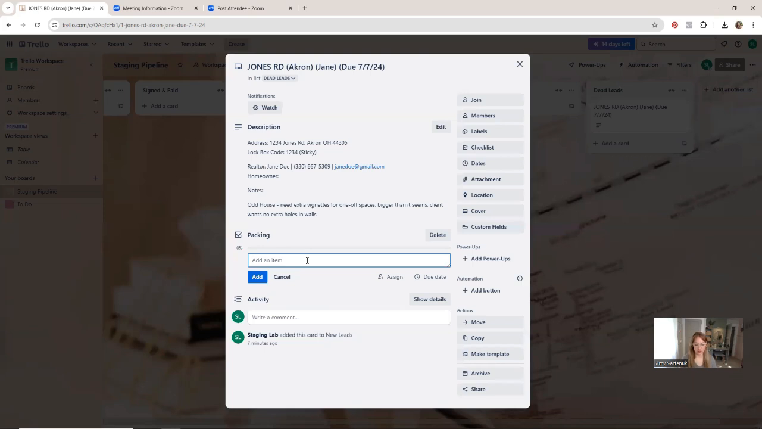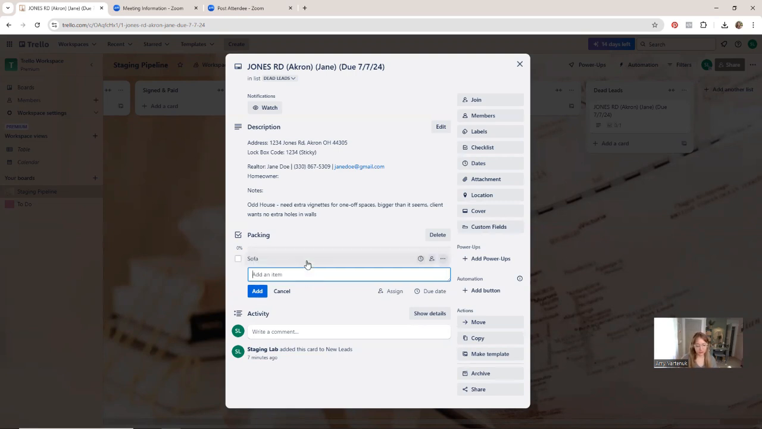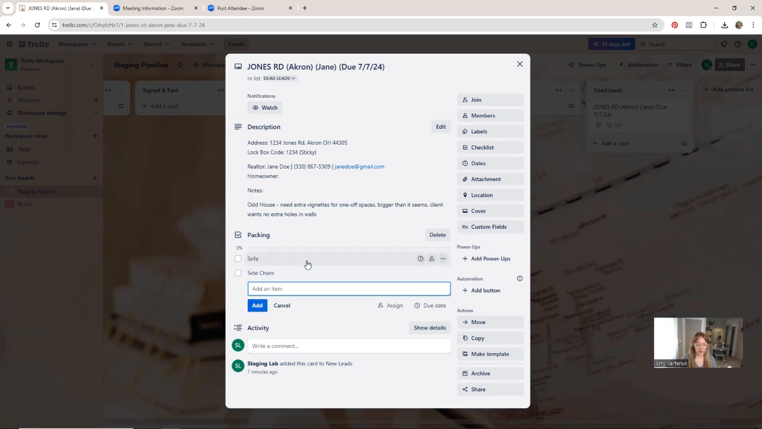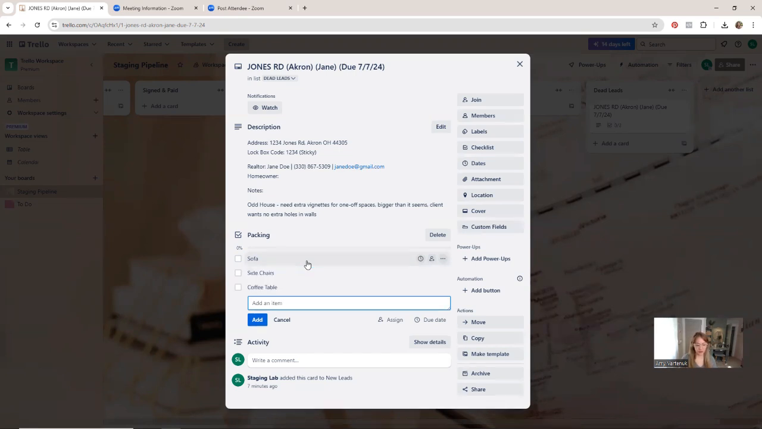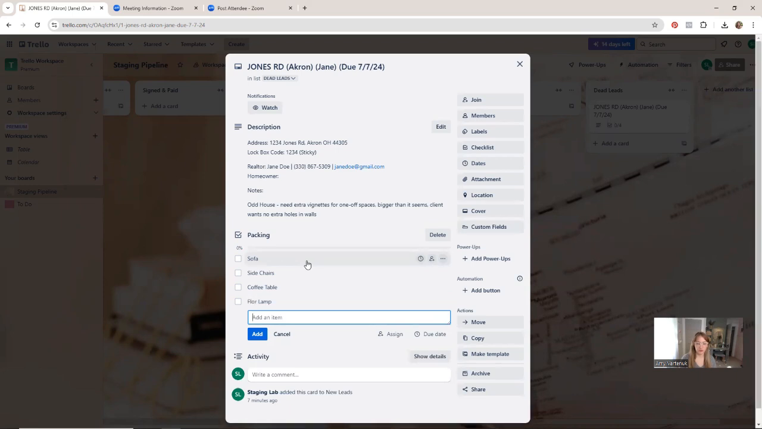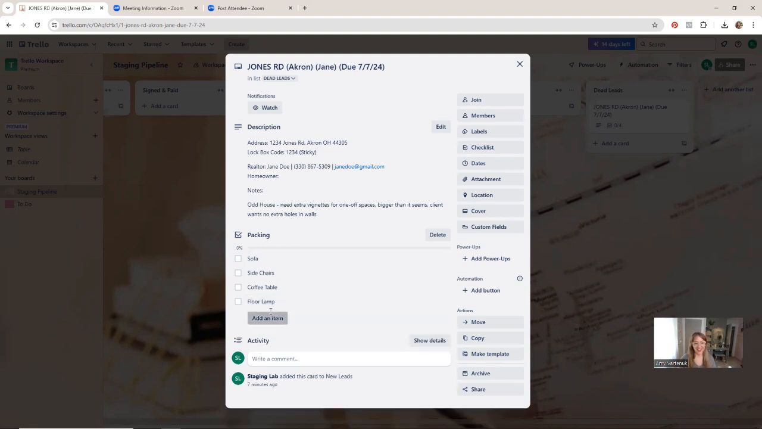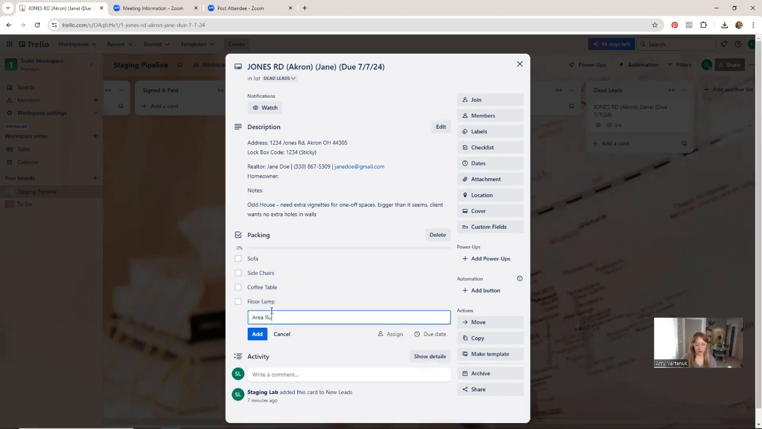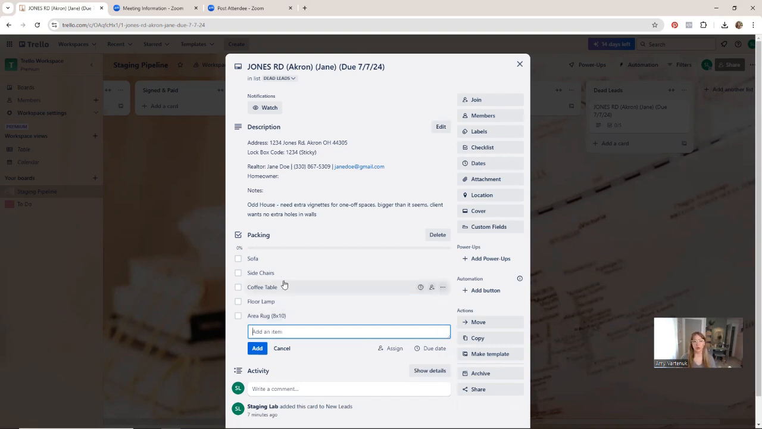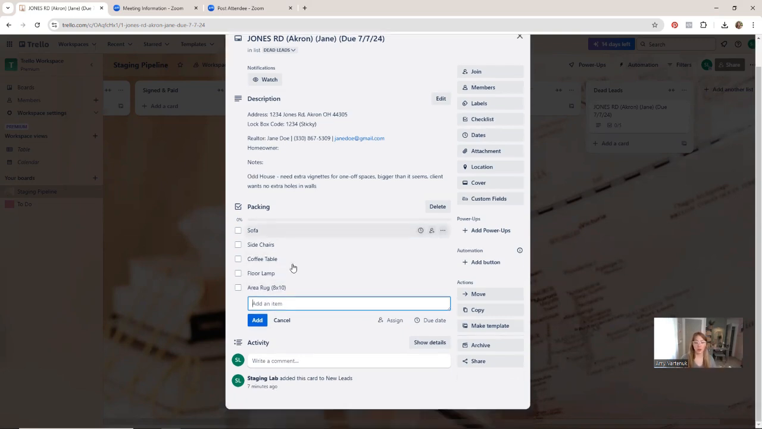But if I haven't already done this, because I think it's a pretty simple job, but I kind of want to get it really in my head for the next day so I can pack quickly, I start my checklist. So let's say sofa, side chairs, coffee table, floor lamp. I have to fix the spelling. All right. Area rug, 8 by 10, and so on and so forth. And you can list everything that you need to pack for this house here.